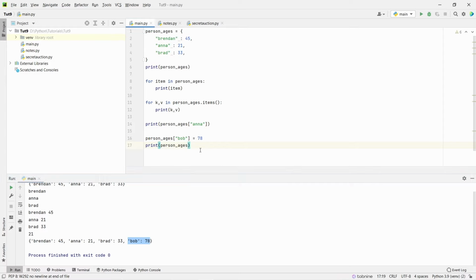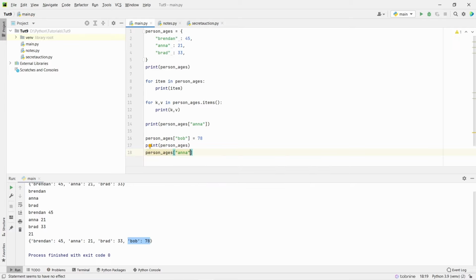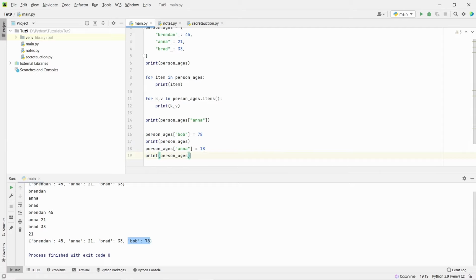Okay, and then if I want to do an update, let's change Anna's age to 18. And let's print it out again, and you'll see that Anna's value has changed. Okay, so Anna was 21, it's now 18.